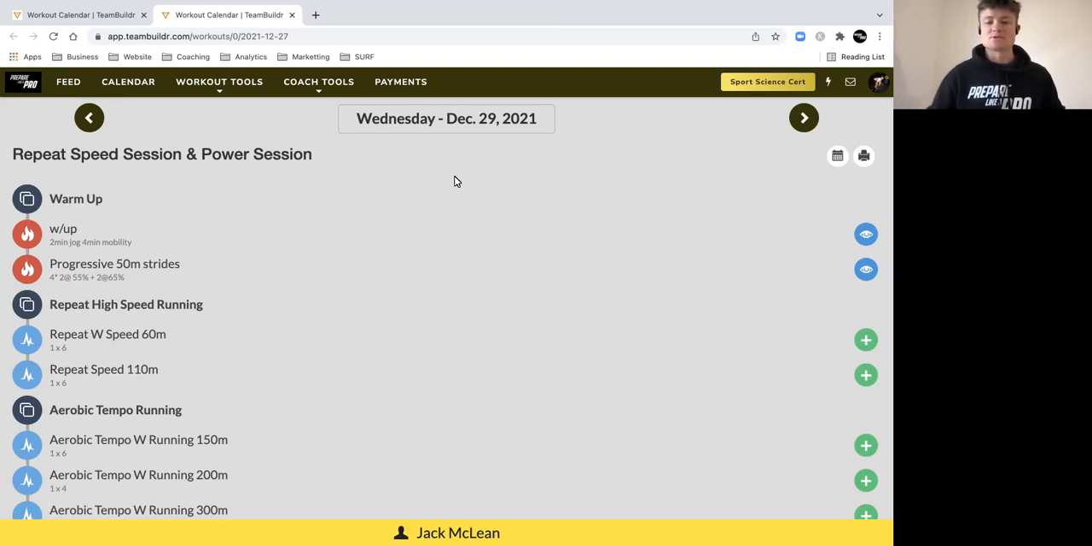But the body loves routine. So if you can find a routine over the Christmas break as best you can, whether you're on holidays or you might be doing things a little bit differently, you're not working, you're not at school, we want to try and keep our training in routine as best we can. That's really, really important from a training intensity and quality point of view.